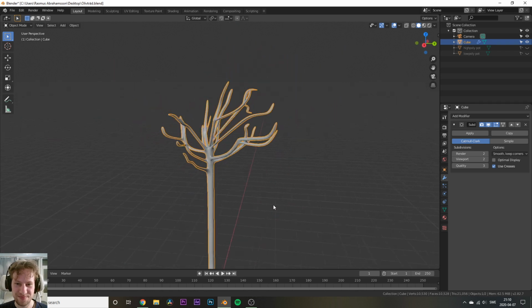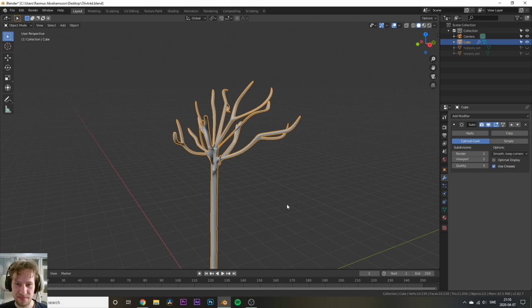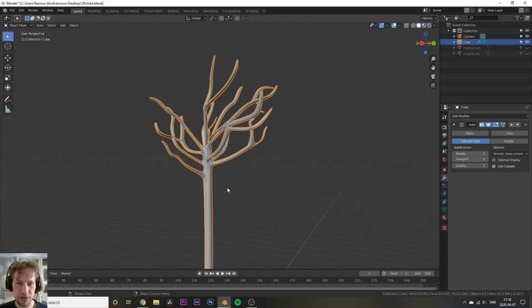How happy? I'm gonna go with happy enough. Okay. So now we're gonna add some leaves. And then the first thing we need to do is have some leaves.